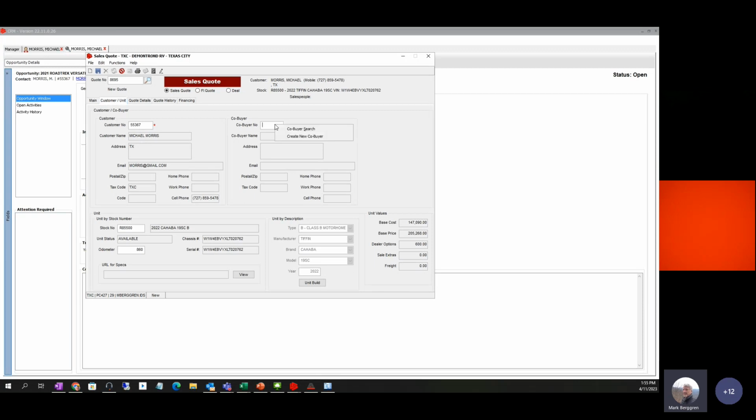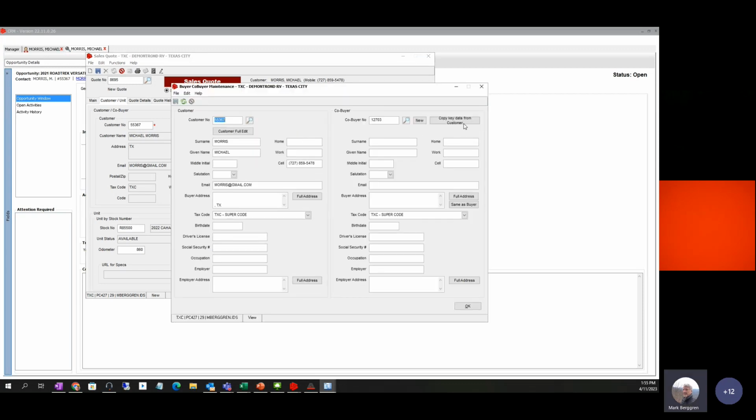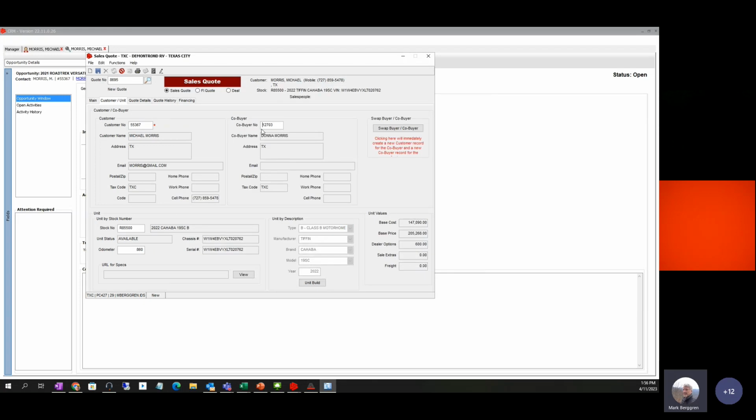So I'm going to right click on it. I'm going to create a new co-buyer. And up here, hopefully you recognize this from other applications, copy key data from customer. When I click on that, that's going to put his last name here. And if there had been a street address, it would have been here. And here you just put in the name, Donna, whatever the name is, cell phone numbers, driver's license numbers, social security numbers, whatever's appropriate. And you click OK. And now you have a buyer and a co-buyer.